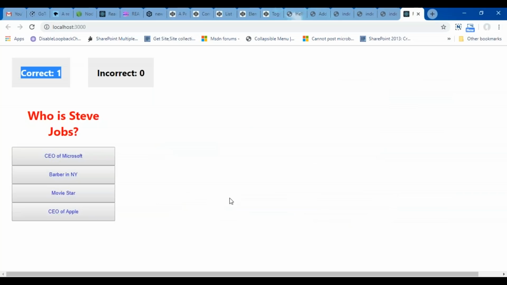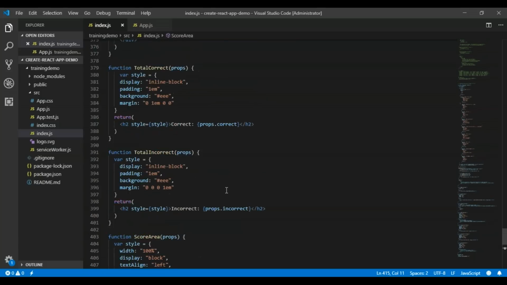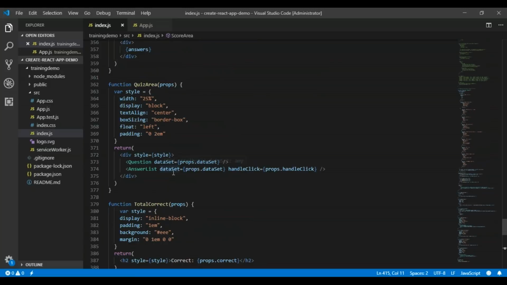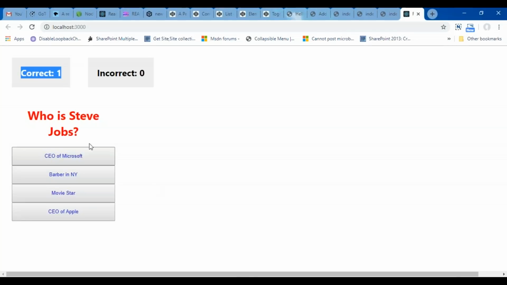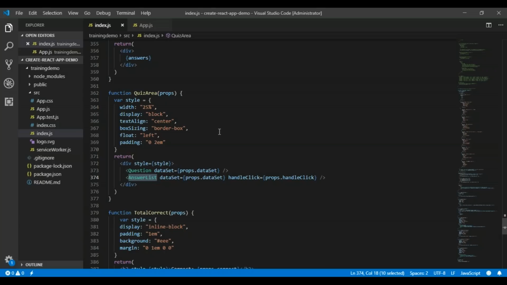Now if I show you the other one, which is the quiz area, in the main one we have the quiz area. In the quiz area I can have two sub components, one is the question and one is the answer list. So you can see this is my question and this is the complete answer list. If I click on, let's say, a wrong answer, it becomes an incorrect answer, right?